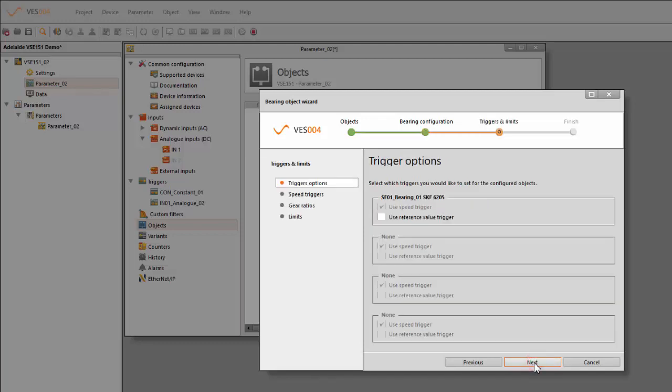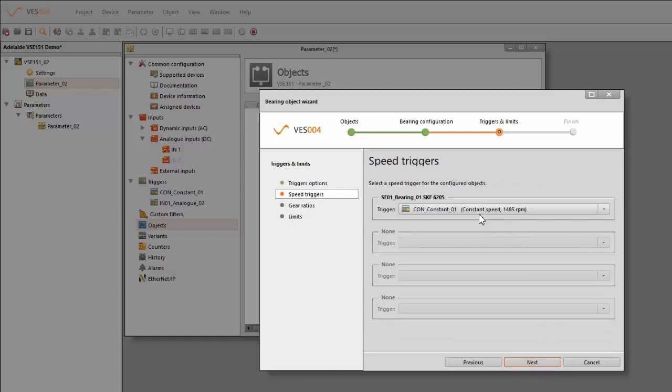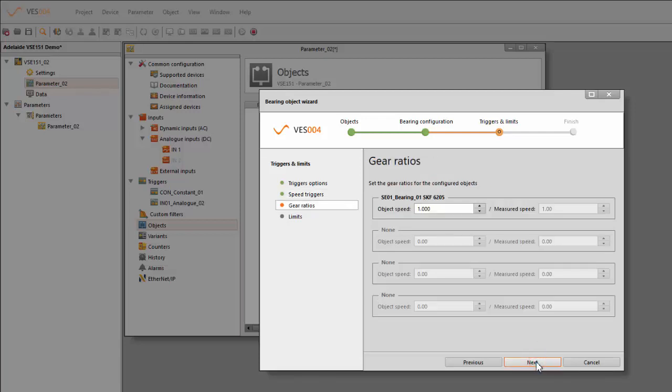Okay, next. So we're going to use the speed trigger. It's automatically defaulted there. You can use a reference value as well, but in most cases it's not necessary. And this is the speed that we're going to use. We could also use the analog one if we wanted to, but the constant one is the machine that I've got here, so 1485. Okay, if you've got bearings that are on a pulley or on a gearbox, then you'll naturally need to change the object speed. But in our case, it's just 1:1, so that is fine. So we'll go next.